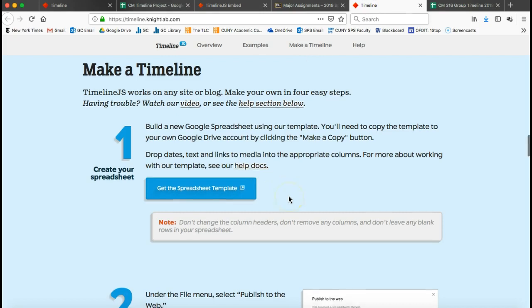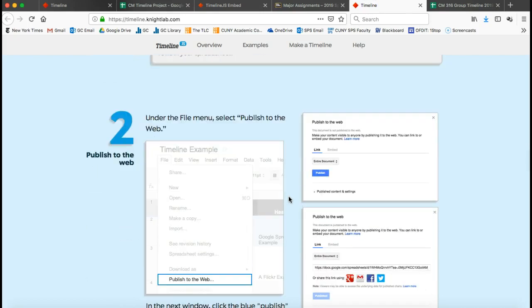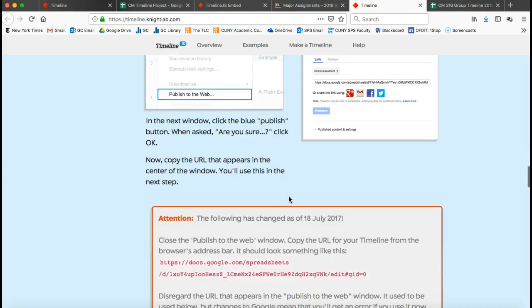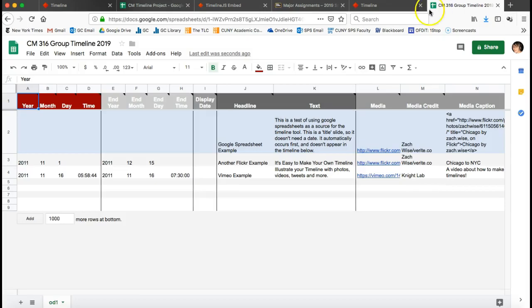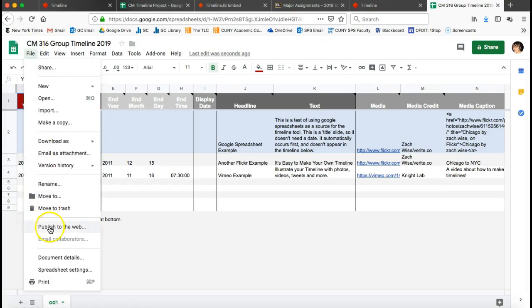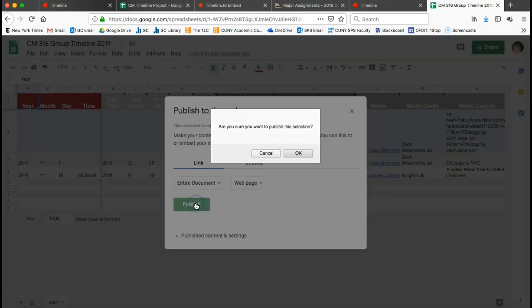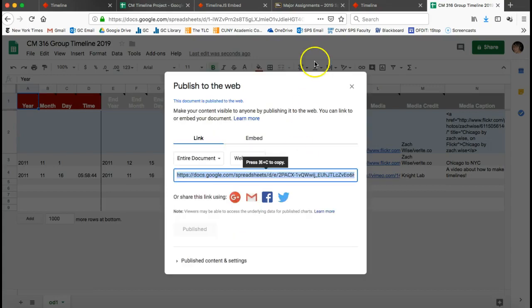Then going back to the instructions, you're going to do step 2, which is to publish this Google Sheet to the web. Again, you can read through the instructions, but I'll just walk you through exactly what you should do. You go back to your spreadsheet here, you click on File up here at the top. You scroll down to Publish to the web. It gives you options. You don't need to do anything. You can just click on Publish, and when it asks you if you're sure, you say OK. And that's it. Close this window.